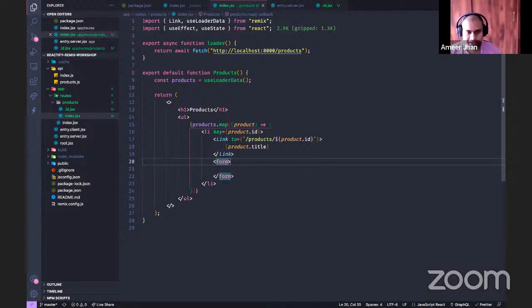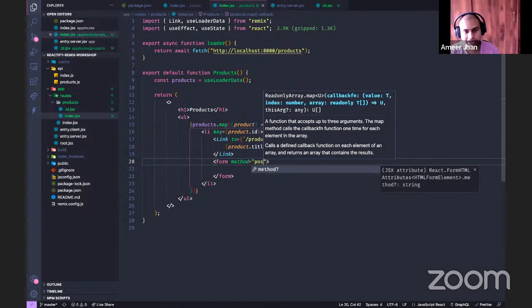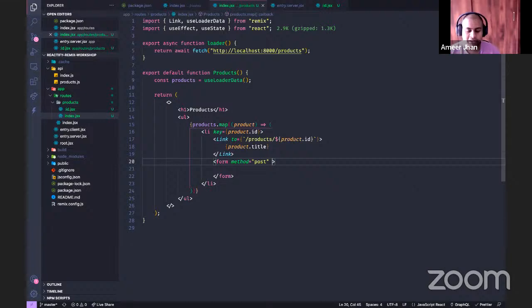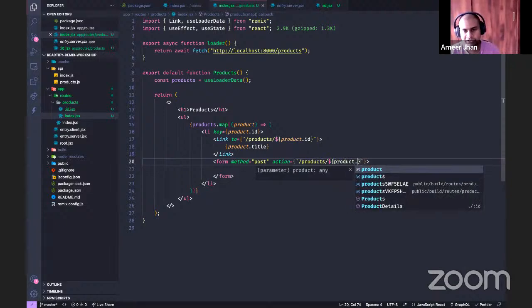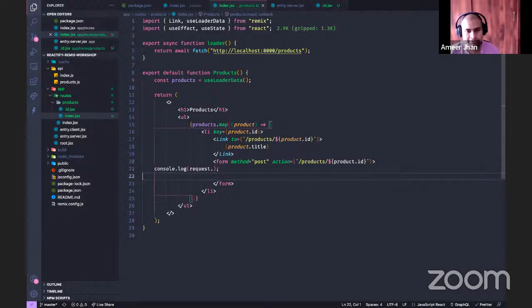Let's see what advantages we get out of this. But to start with, let's just say you want to delete a product, right? So the form component takes a method argument. This method is always going to be post, right? And then the action is going to be the URL where it's going to hit, right? So it should be unique to every product. So we're going to call it products/ID, so the product.id, this is where it's going to hit, right? And here we're going to have the delete button.